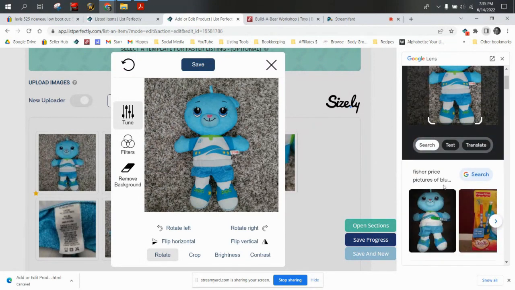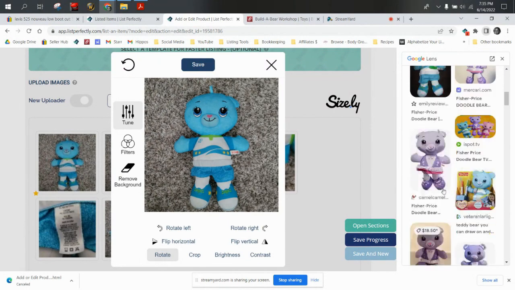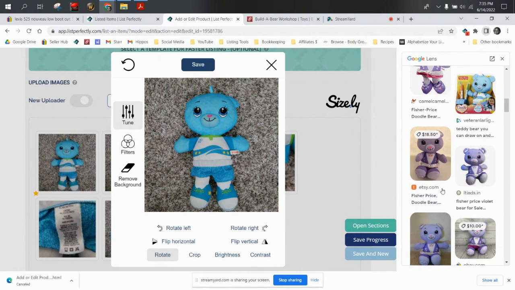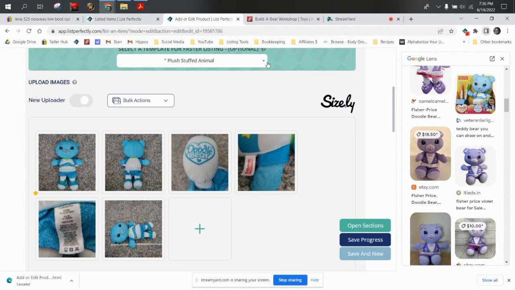And this is a Fisher Price doodle bear. Boom. There you go. So you can use Google Lens to look for the items right in the catalog while you're editing the listing. You can get all your pictures taken, come over on your phone, come over to your computer, and go through these one by one to edit them and get them ready for listing to push out on your platforms.